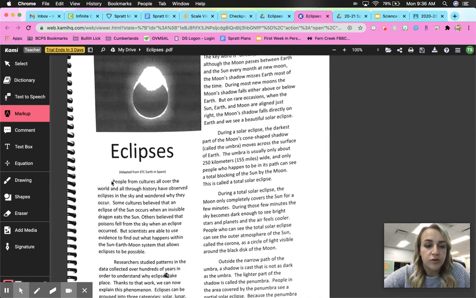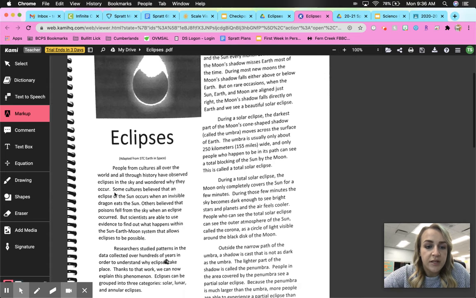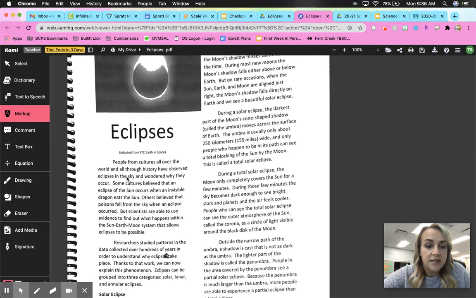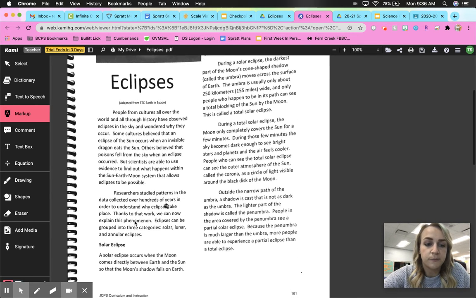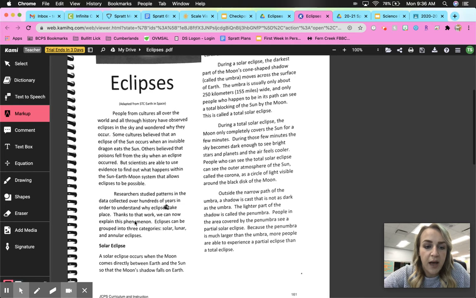Eclipses. People from cultures all over the world and all through history have observed eclipses in the sky and wondered why they occur. Some cultures believe that an eclipse of the sun occurs when an invisible dragon eats the sun. Others believe that poisons fell from the sky when an eclipse occurred. But scientists are able to use evidence to find out what happens within the sun, earth, moon system that allows eclipses to be possible. Researchers studied patterns in the data collected over hundreds of years in order to understand why eclipses take place. Thanks to that work, we can now explain this phenomenon.